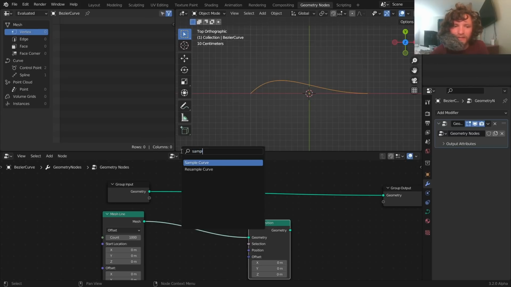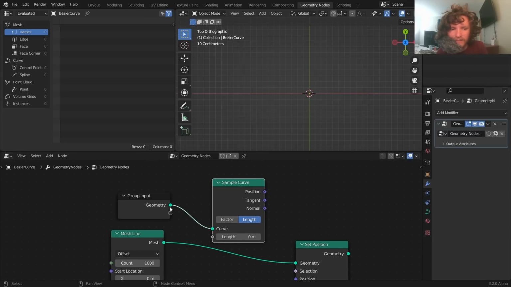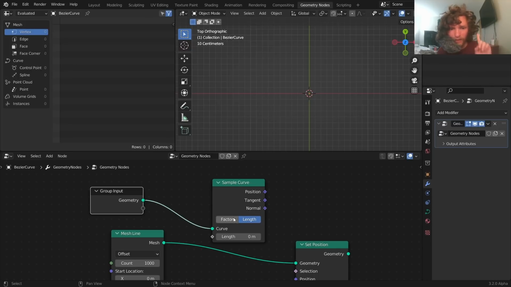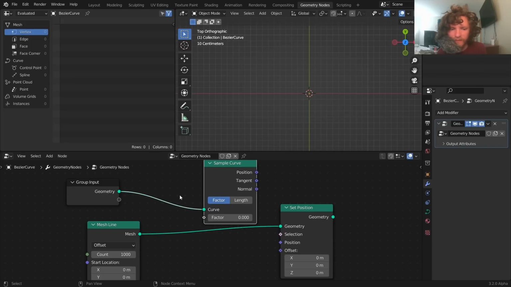So the trick is there's this sample curve node that was added kind of recently. What it does is it lets you take a curve, and it's going to sample it. It tells us information about its position, tangent, normal, for any point or any factor, any instruction we give it along the curve. What do I mean by this? So if I was to set this to factor, you can see that no matter what factor number I give this, anything between 0 and 1, it's going to output these three numbers.